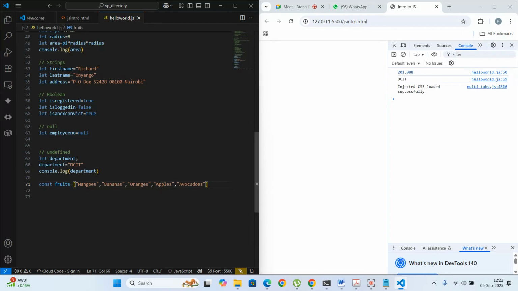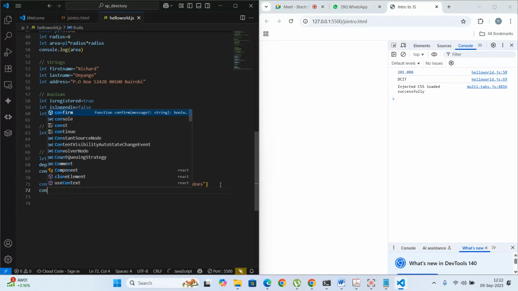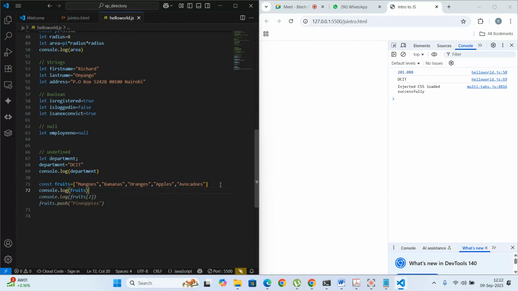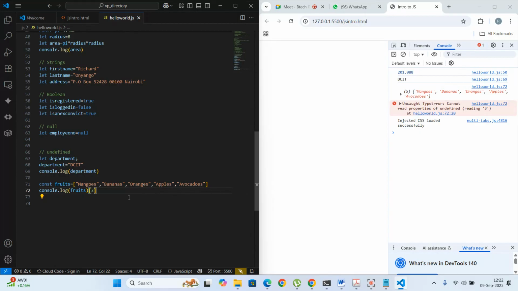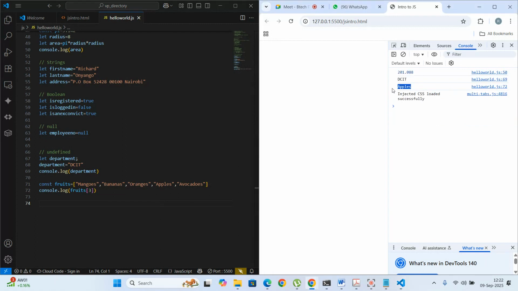So if I wanted to output apples, apples is at index 0, 1, 2, 3. So I can simply say console.log fruits, then I say 3, and that should give me apples, as you can see over here. So I can use any index. I can use 0 if I want mangoes, and I can use 4 if I want avocados.